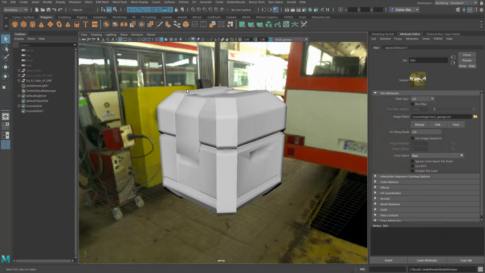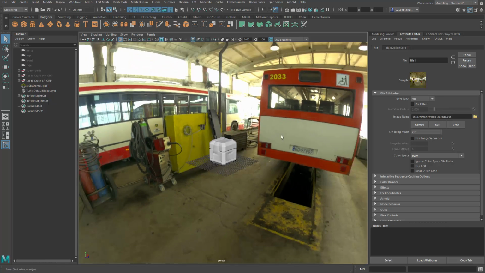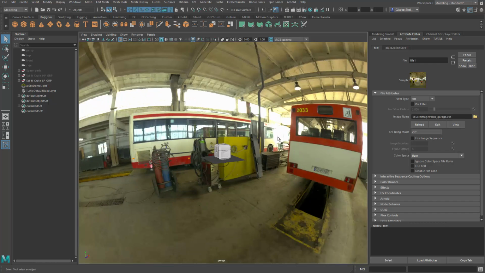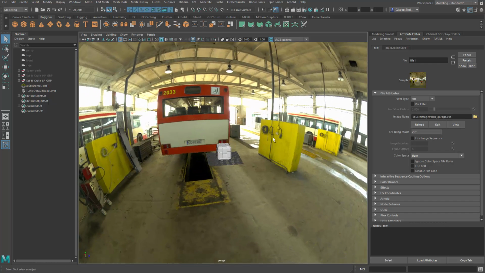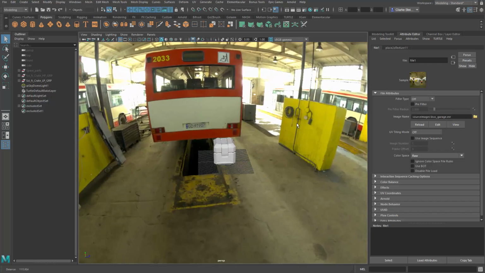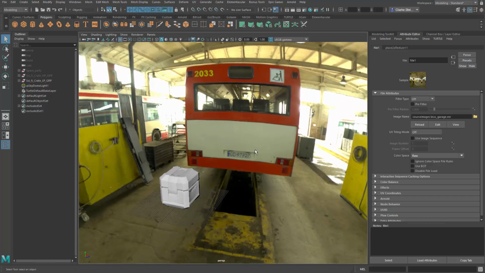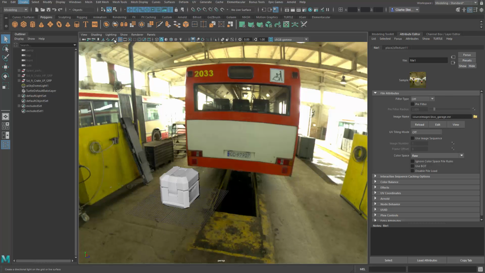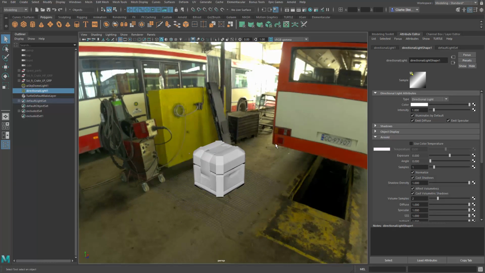There it is. And then I'm going to zoom back out, and I'm going to try to look around the image and figure out where the main light source is coming from. It looks like it's coming from behind this red bus right here. So what I'm going to do is put in another light. So I'm going to go to Create, Lights, and I'm going to drop in a directional light.